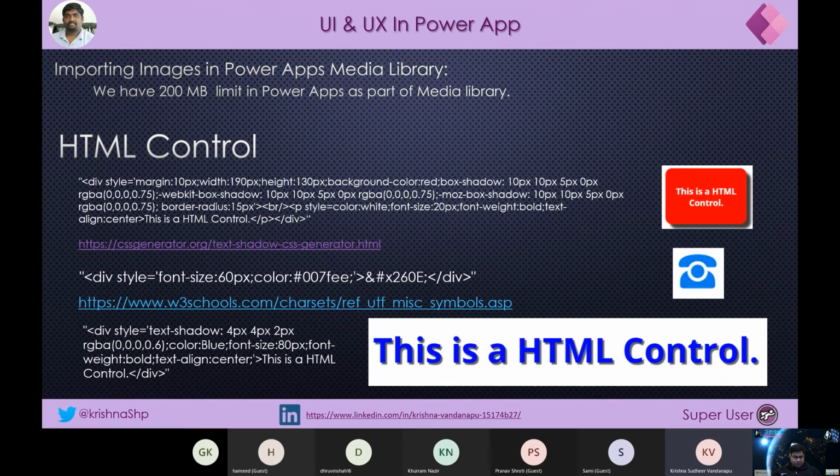What is the advantage I'm getting out of this HTML control? If I had to use an image in my app, I had to add an image control and refer to my image, which means that I am running out of my control count of 500 as well as my gallery media library limitation of 200 MB. So which is again a pain point.